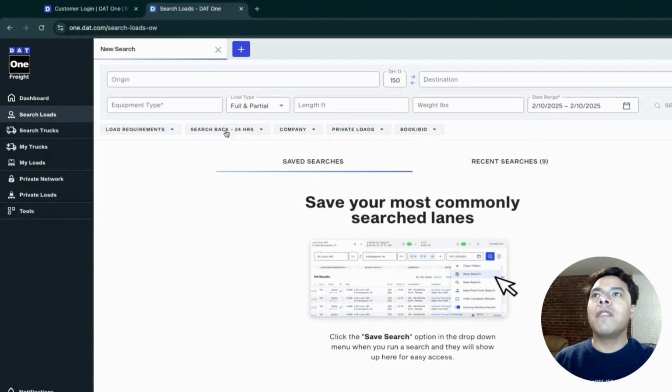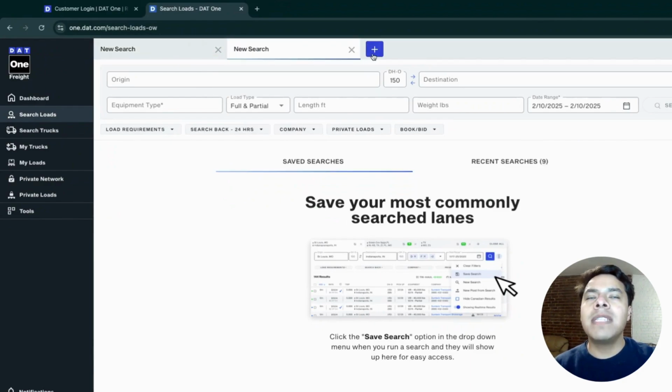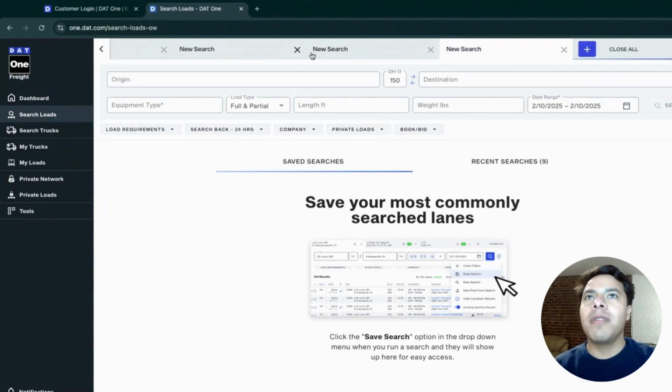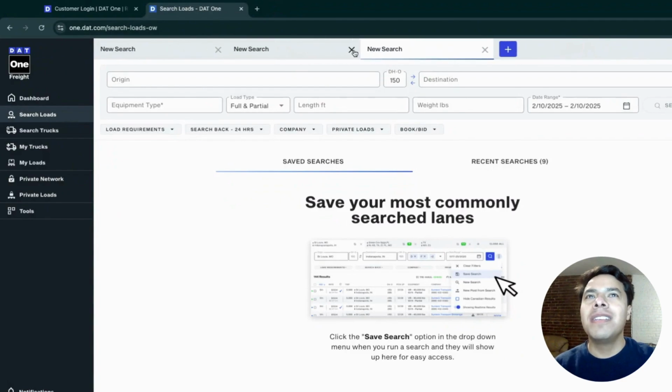So right at the very top, we have these files. So as you can see here, you have new search. And so if you have the DAT1 Select plan, you should be able to add up to 10. I'm going to close them all out now. I was just trying to show you all. So you should be able to search for up to 10 trucks, right?